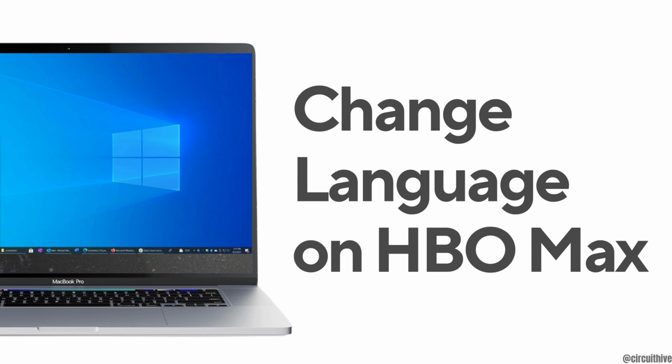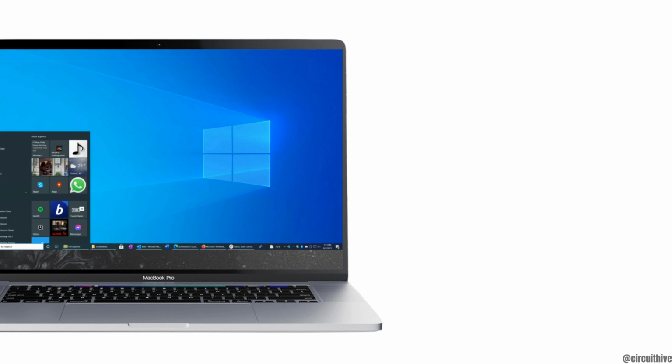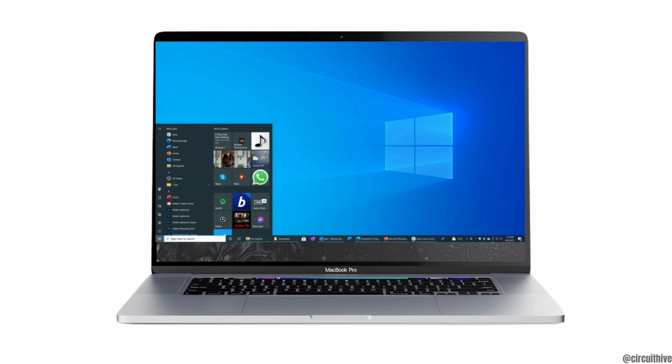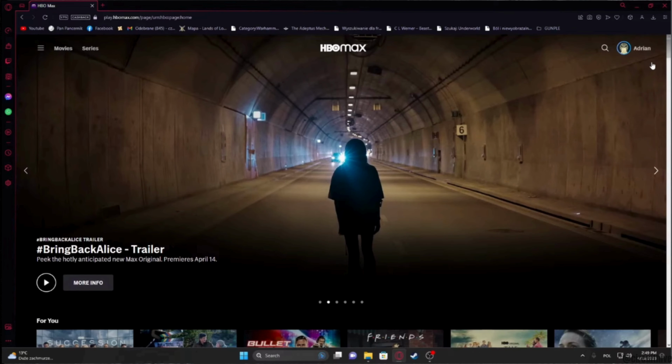How to change language on HBO Max. The very first thing you want to do is to head over to any of the web browsers, and in the search bar, search for hbomax.com. It will land you on the official page of HBO Max.